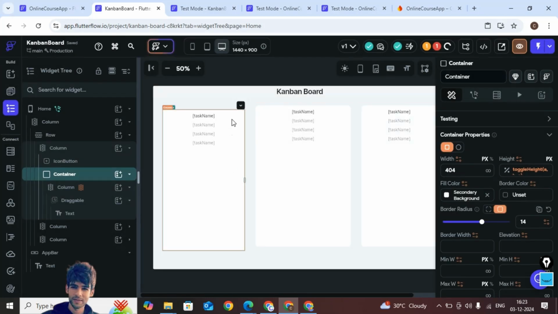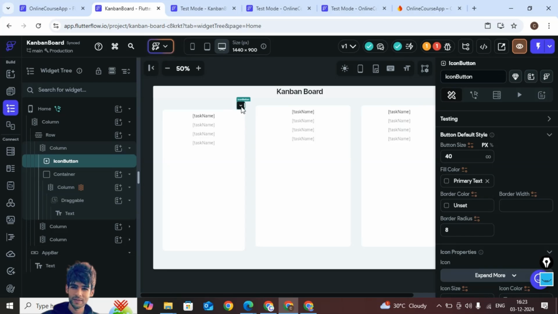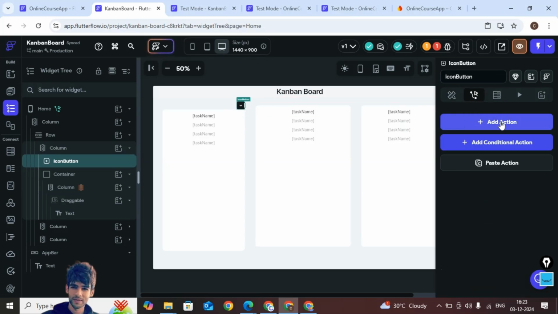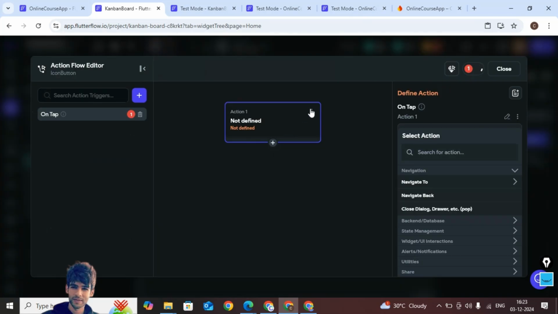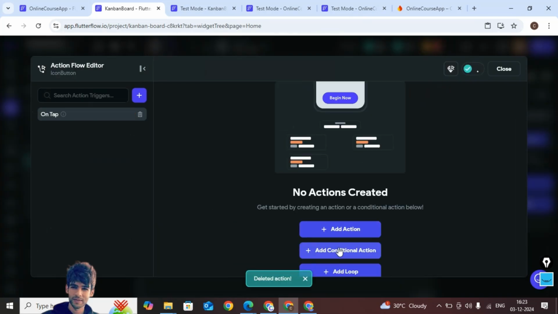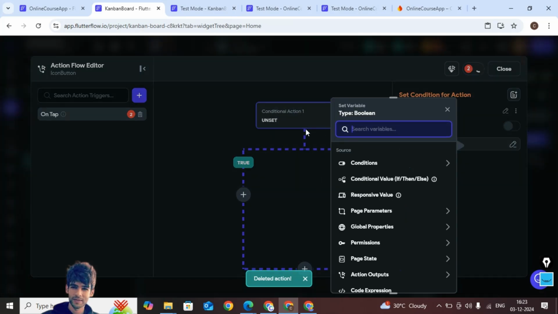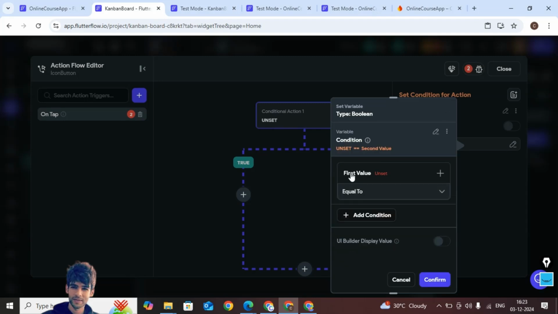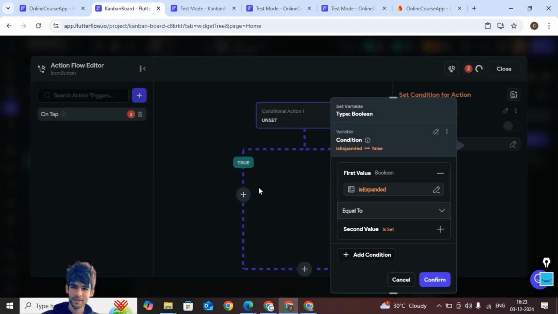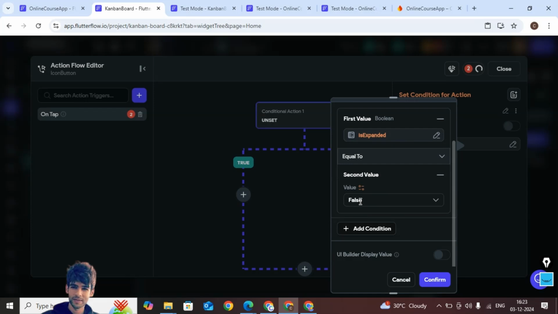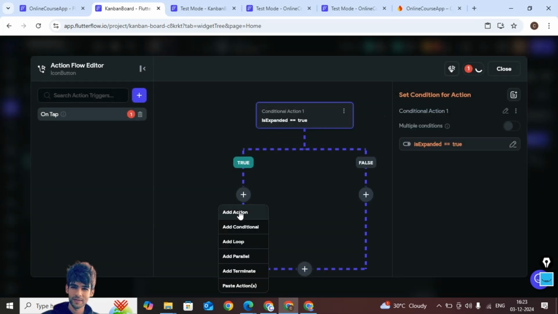Now how will we set that variable? When I click this button here, I will add one action. Add action. Let's delete this and add a conditional action. Now here I will add one condition: if is expanded is true.